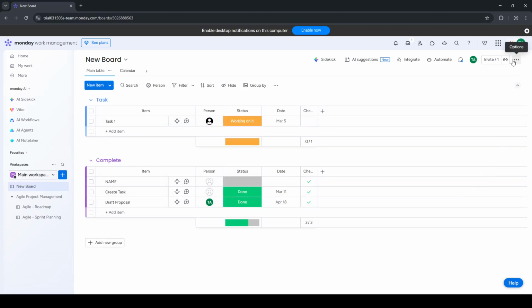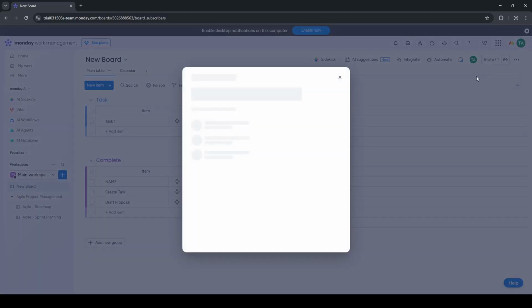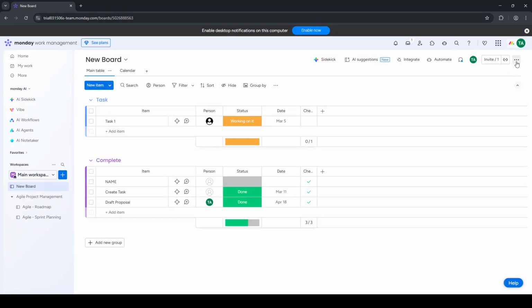Next, look to the top right corner of the board and click the Invite button. It may appear as a button labeled Invite or as a small person icon with a plus symbol. When the invite window opens, this is where you control who can access the board and how they interact with it. The crucial part here is limiting access to guest or viewer as needed.